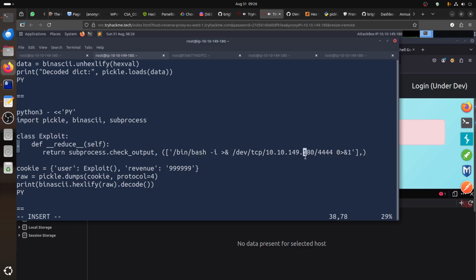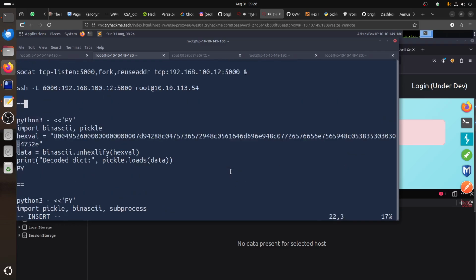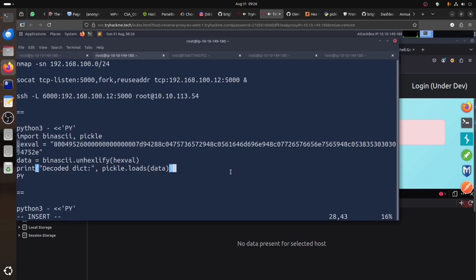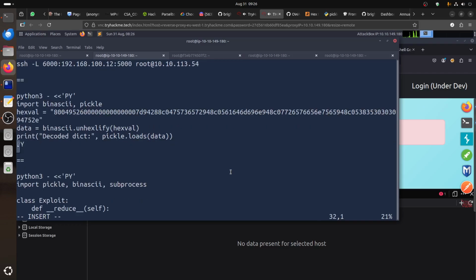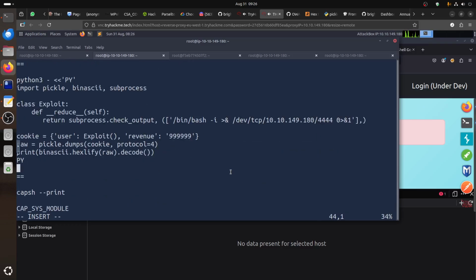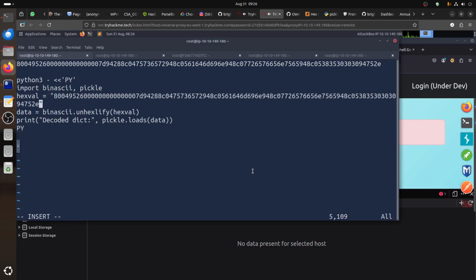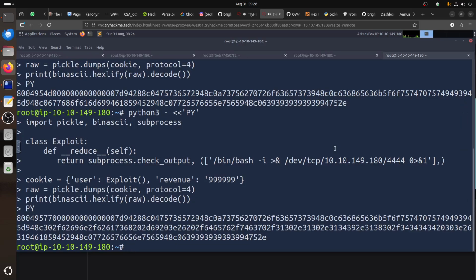TCP 10.10.149.180. Why was it saying invalid header now? Let's decode this one. I want to see what is exactly inside.